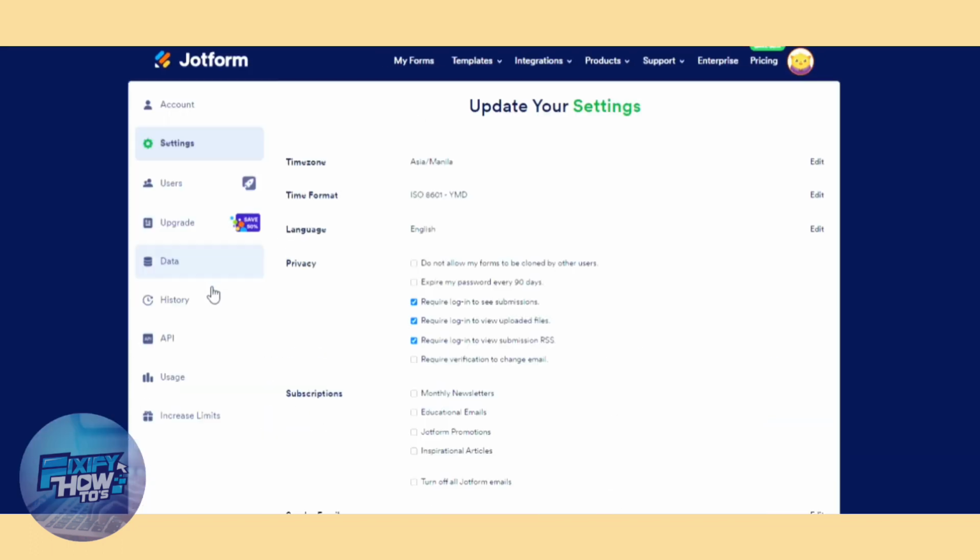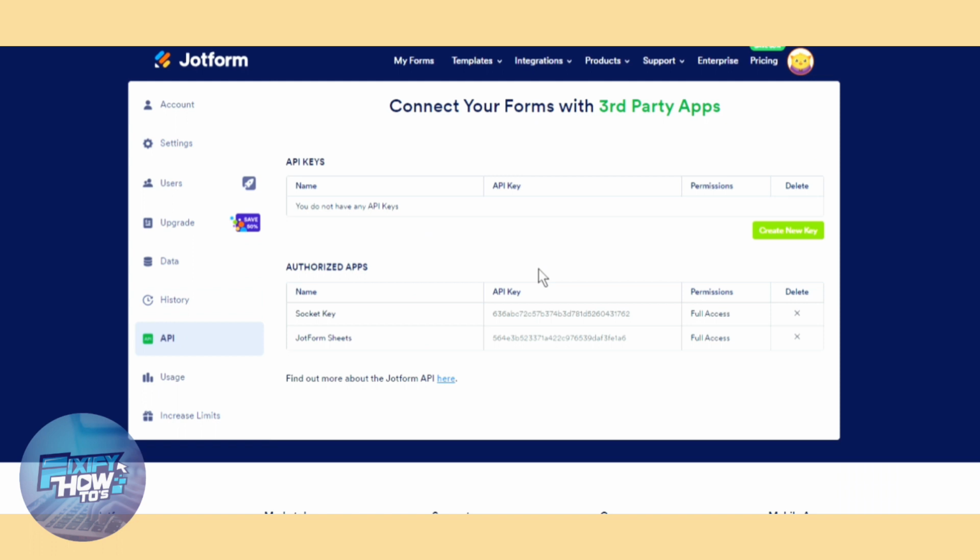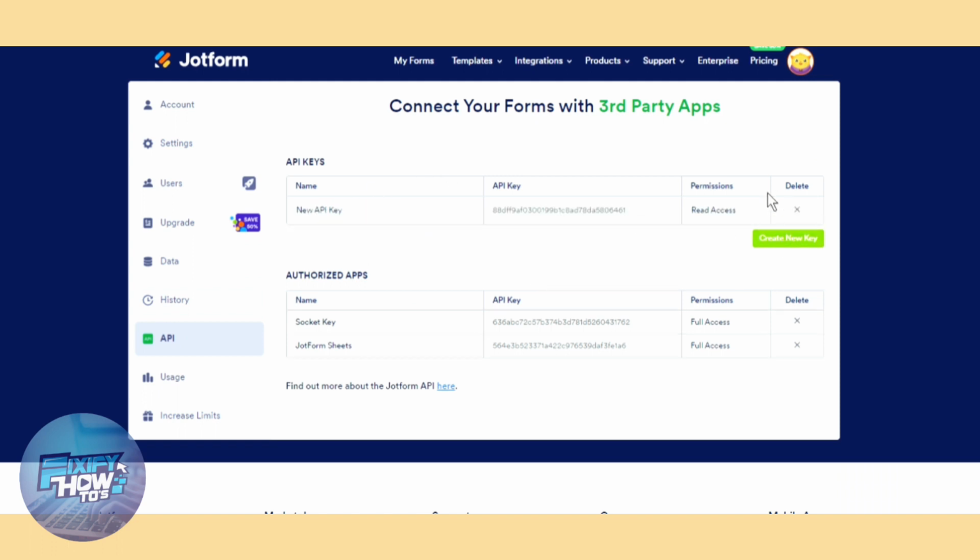Go to API and now we're going to generate a new key. So what you're gonna do first is name your key, like, for example, name it as test for video. And this right here is the API key. Now we have to set permission if it's going to be read access only or full access. So that's it. This is how you create a Jotform API key.